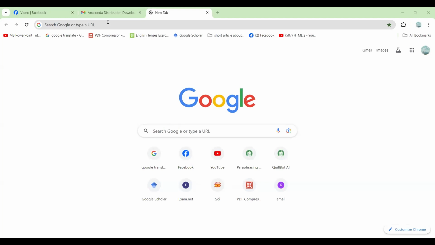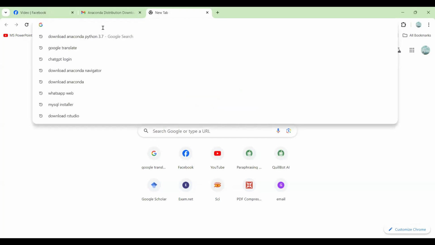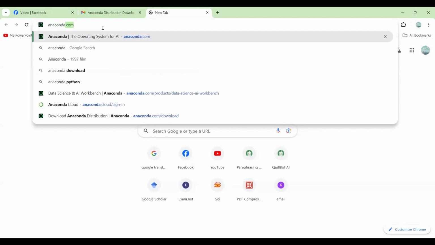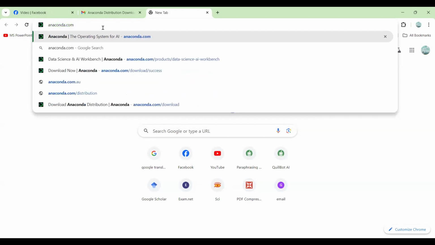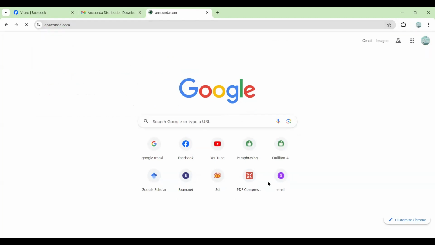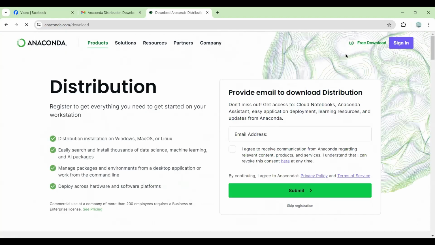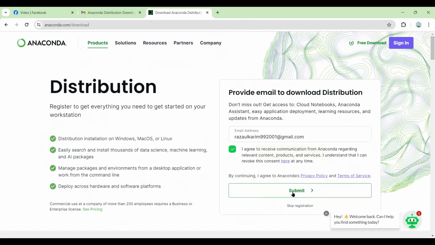So at first I need to download Anaconda, so I can search here for anaconda.com. The first result will show me the Anaconda official site, so I can click here, free download. After that I need to get the download link, so I can just select my email, then agree and then submit.